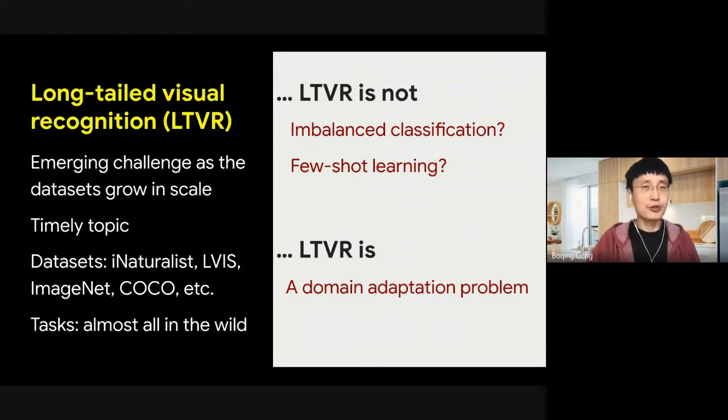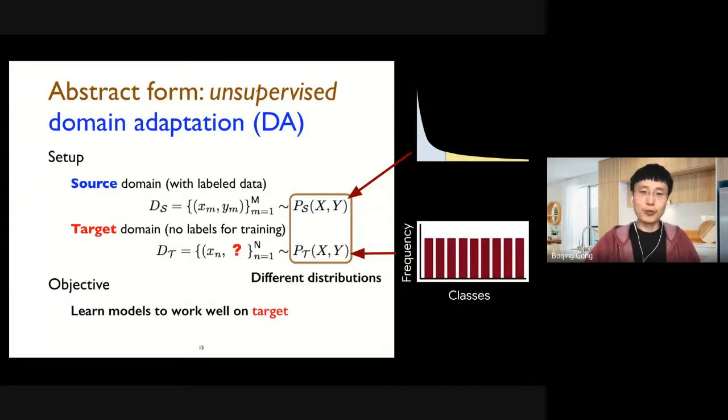Another thing before we move on to some existing approaches is another view of understanding LTVR. I think it's a domain adaptation problem, because in domain adaptation, we have training examples from one distribution, but our objective is to make the model work well at the testing stage. At the testing stage, however, the data comes from a slightly different distribution, which we call the target distribution. Why is LTVR, or long-tailed visual recognition, a domain adaptation problem? It's because of our expectation. The training set follows a long-tailed distribution over the classes, but we want the model to work well over all classes, ideally uniformly well.